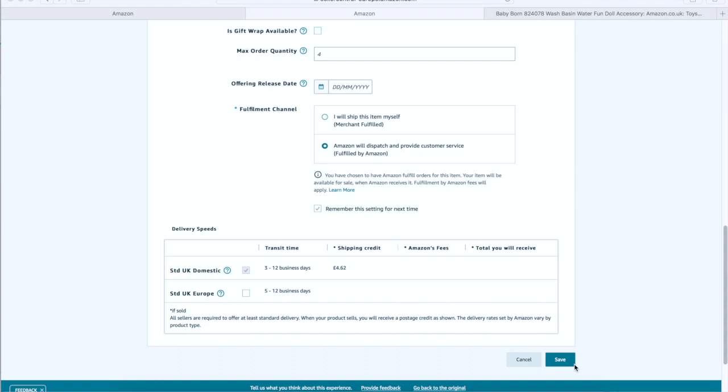So that's it from me. Have a great day. So there you go. That is how simple it is to add a product onto the Amazon platform in Seller Central, and how you can get your first listing created.